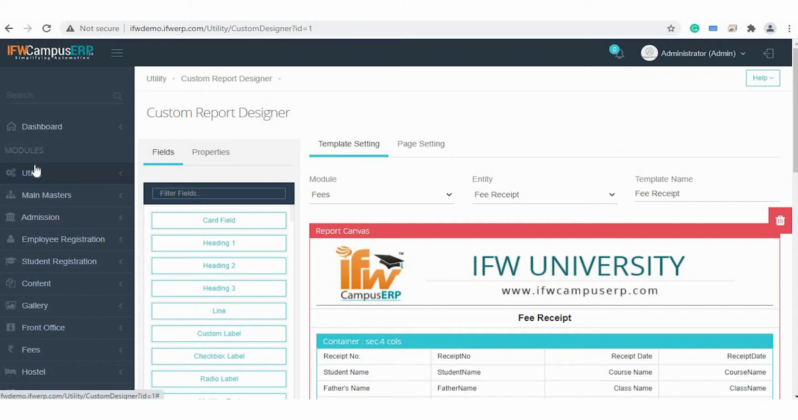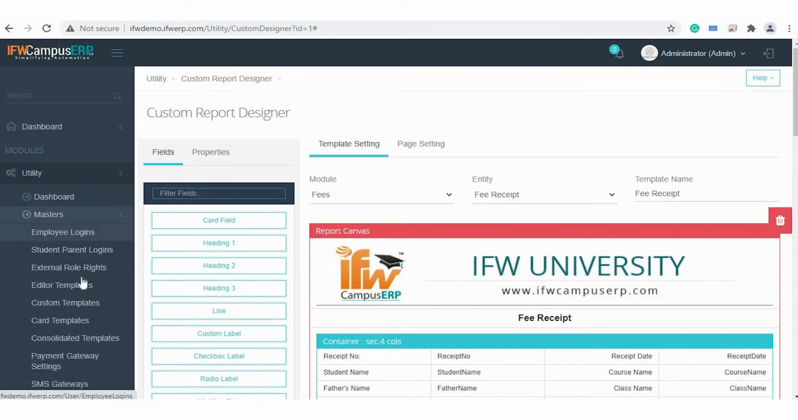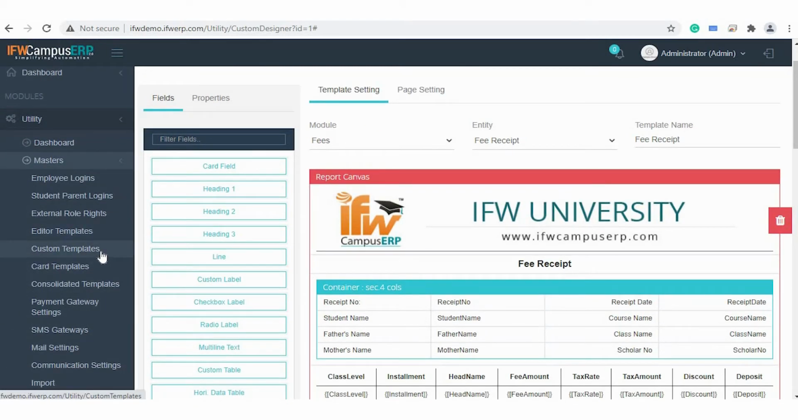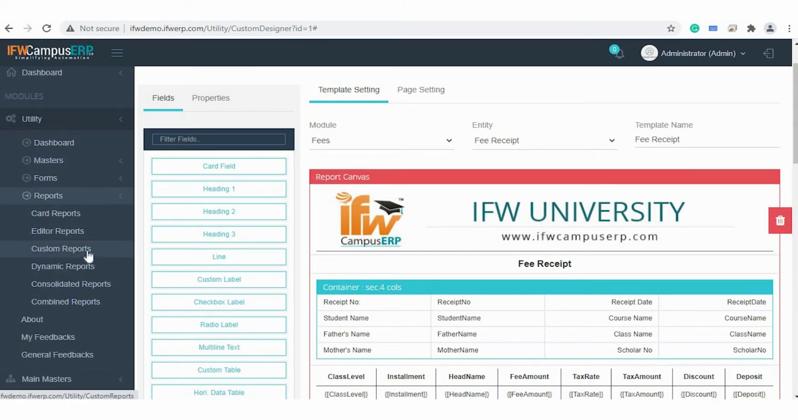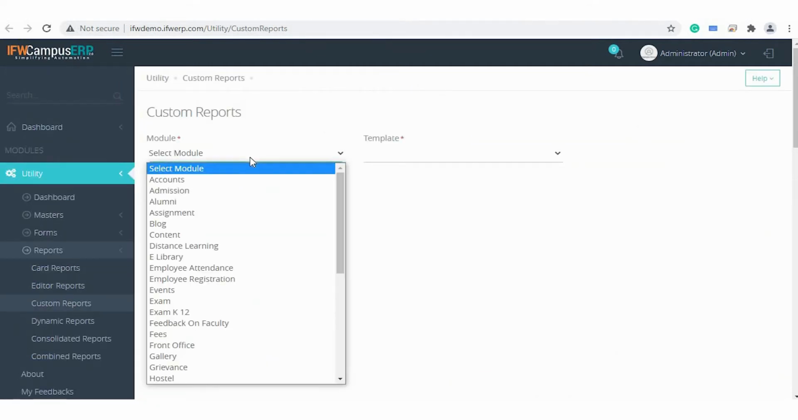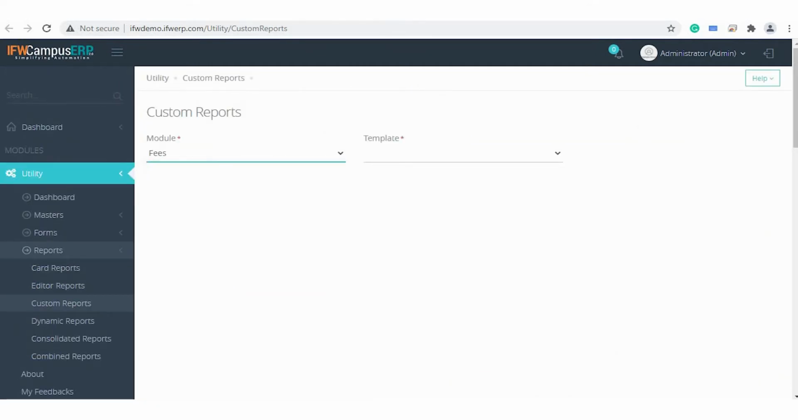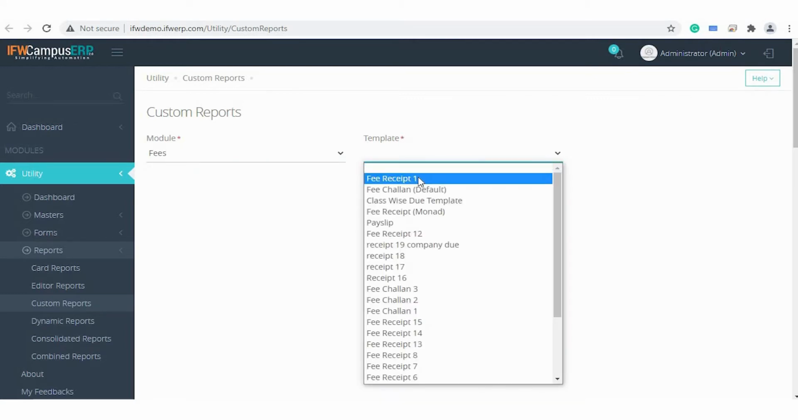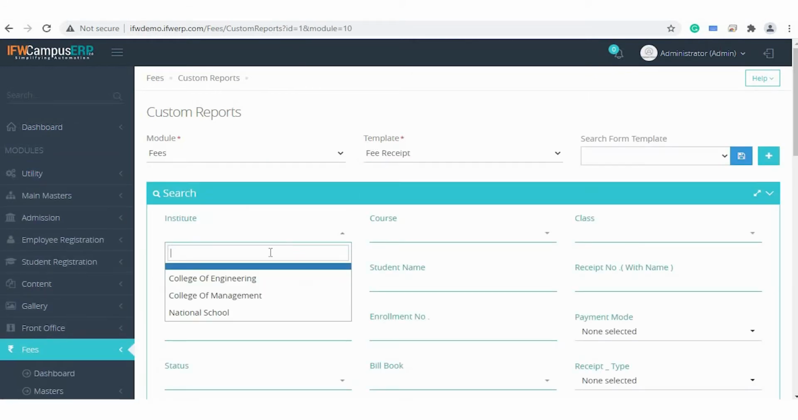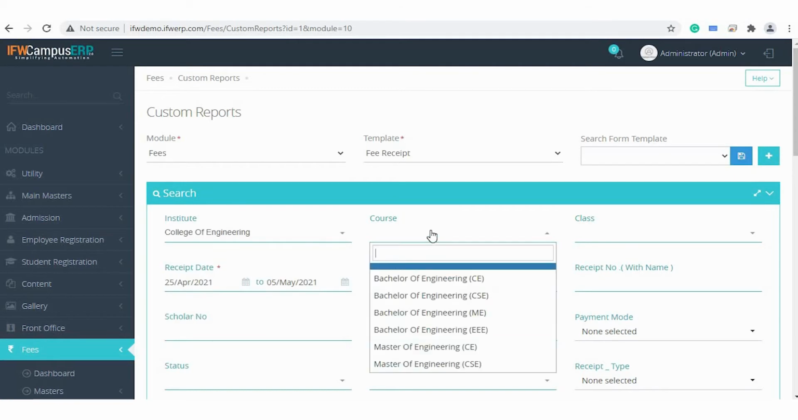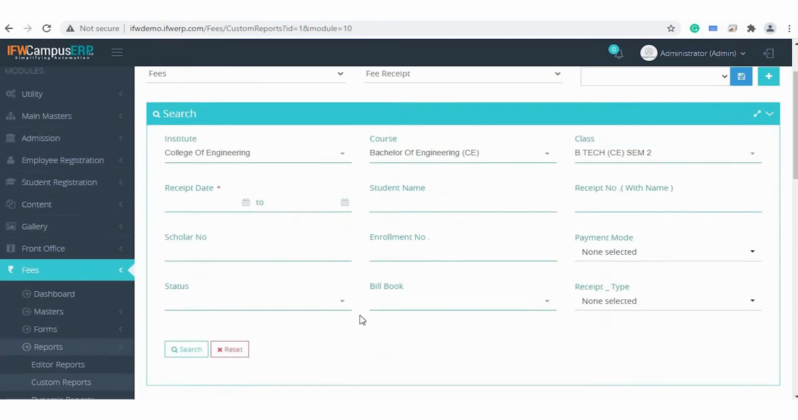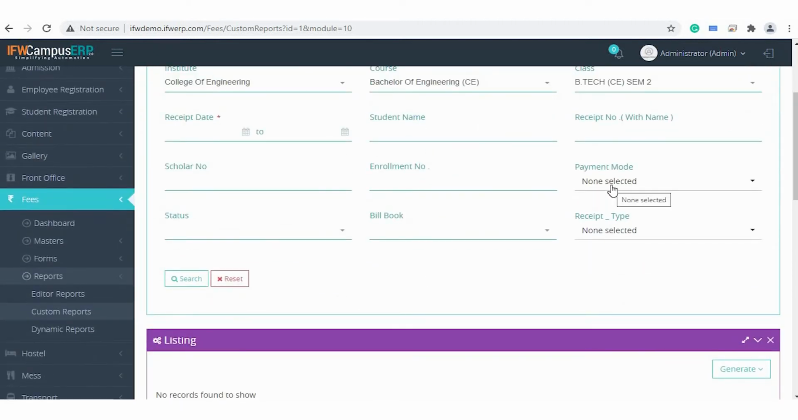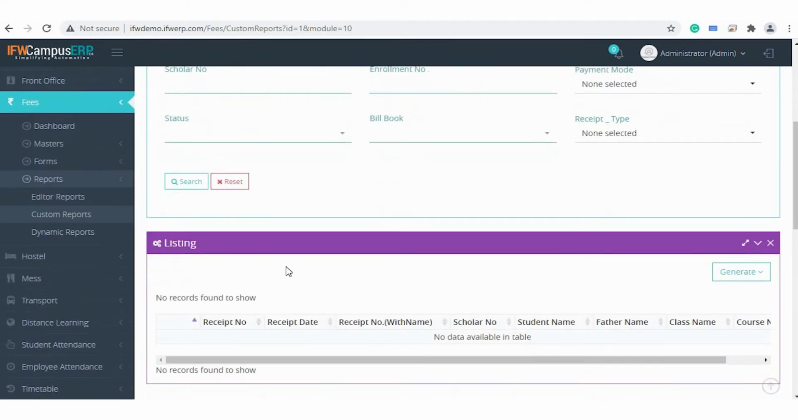The templates generated using the master section in the utility module using this custom template will be printed in the report section using the custom reports. Let's see the custom reports. In the custom reports, you have to select the module, select the template, select the institute, select the course and the class. If you want, you can also select other fields or searching criteria given here.